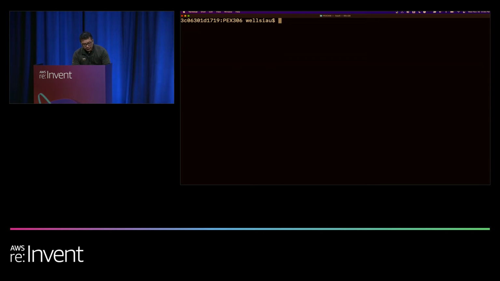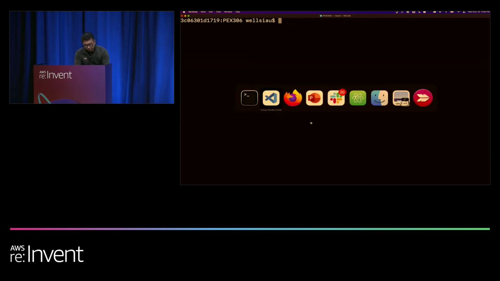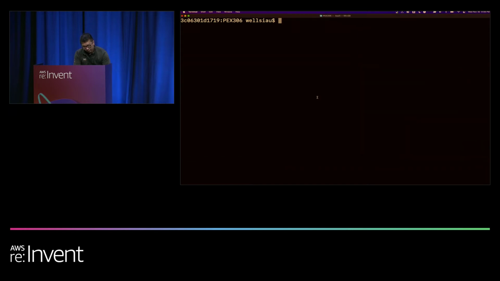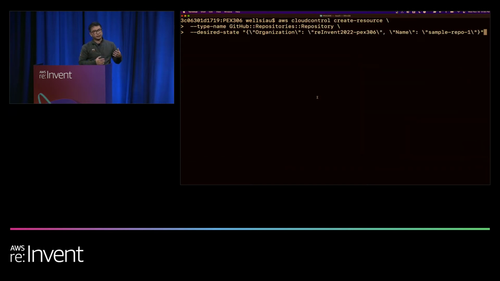All right, I'm almost at the end of my demo. Earlier, I mentioned AWS resources and also third-party resources. Now, let me show you another operation where we're going to actually manage non-AWS resources. In this case, I'm going to use Cloud Control API to create a new repository in GitHub. And this is made possible because, again, Cloud Control API uses the CloudFormation registry, which includes third-party resources such as GitHub and other types of resources that are available in the registry.